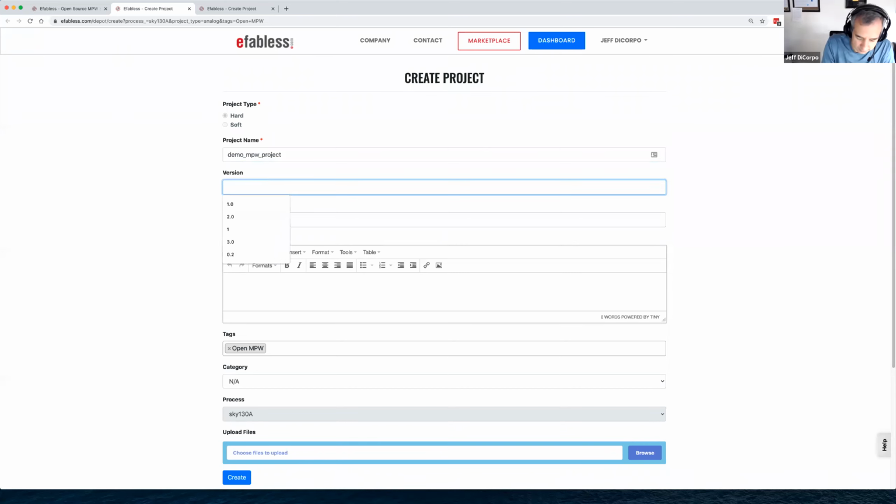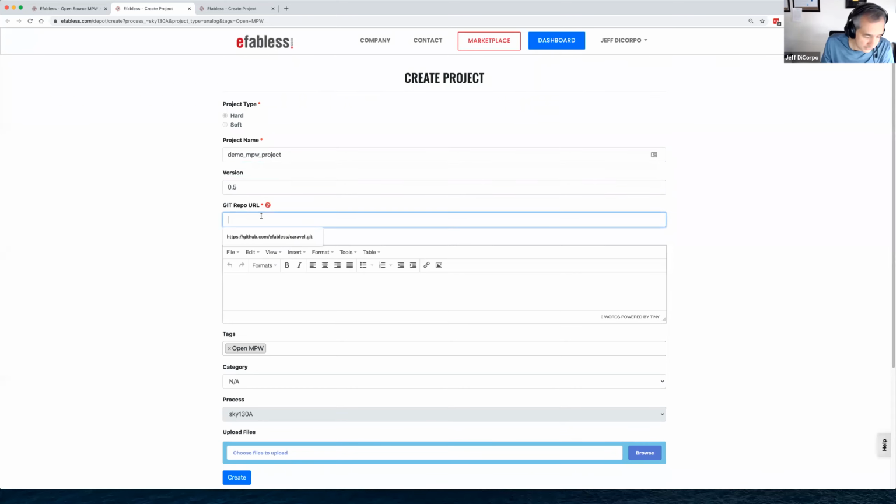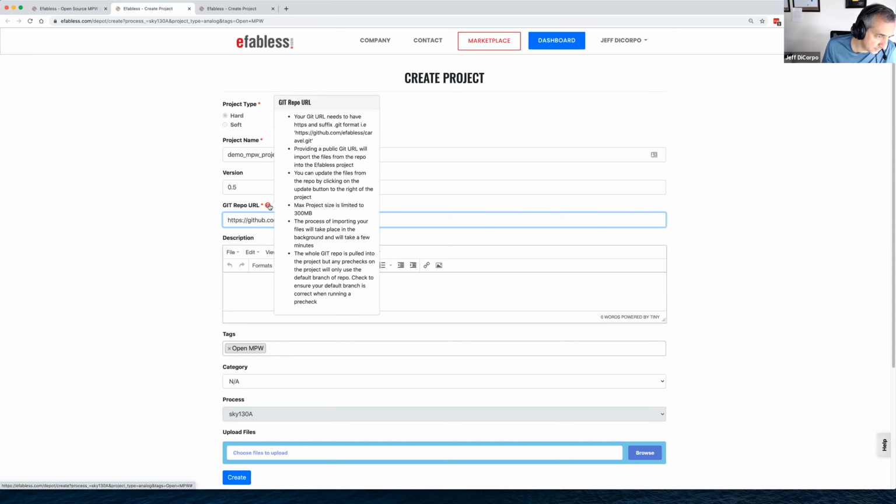All right, version 0.5. For the URL, you need to provide a link to your Git repo. It needs to have the extension .git to be compatible with what the system is looking for. There are some notes in the question mark hover over here that give more details around the specifics of the URL format. There are also some restrictions currently around the overall project size, so if you run into that, please let us know.